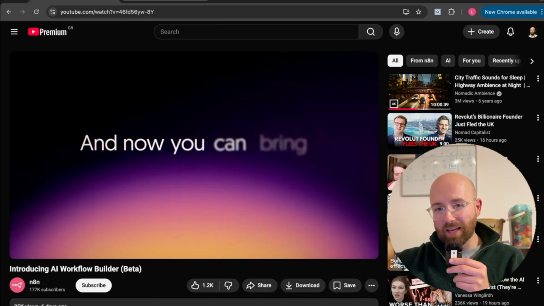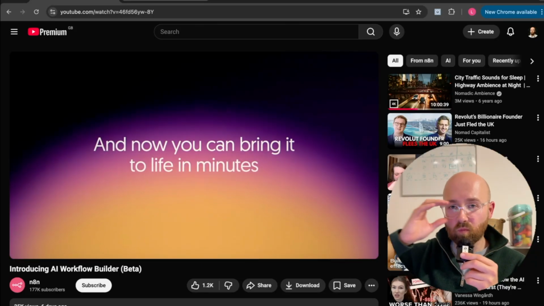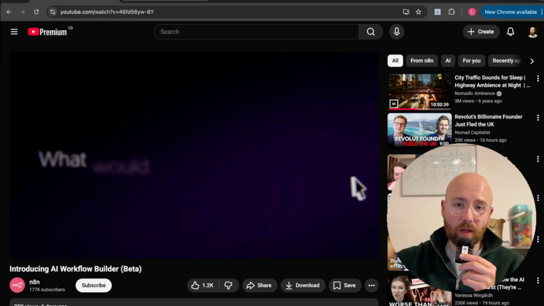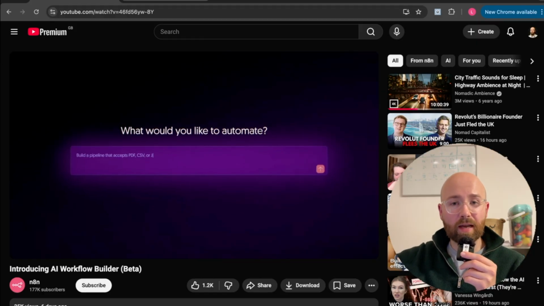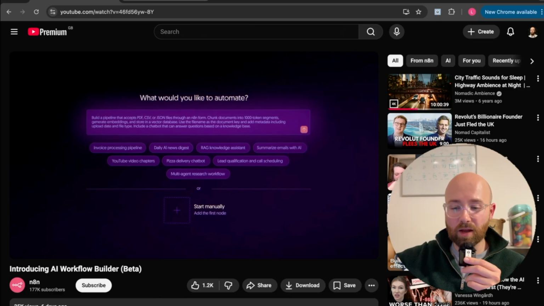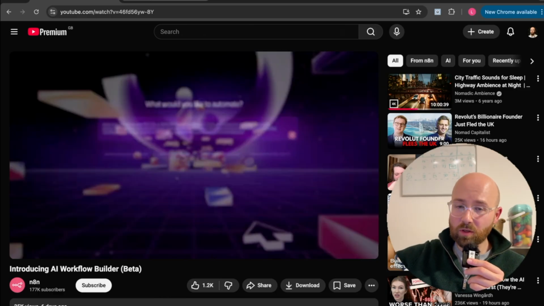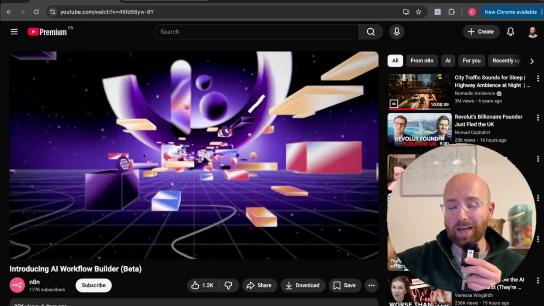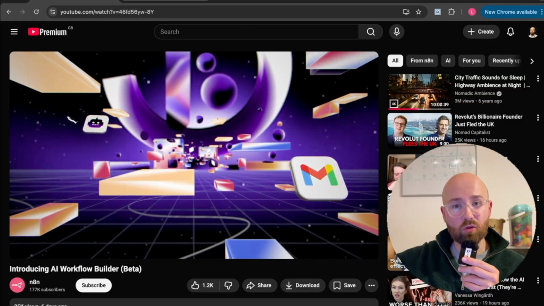Introducing n8n's AI Workflow Builder. What is it? You just write in natural language the workflow that you want, and n8n will build it for you using AI. Now, it's currently in beta mode, but we're going to try it out. We're going to see, is it actually worth using or not?